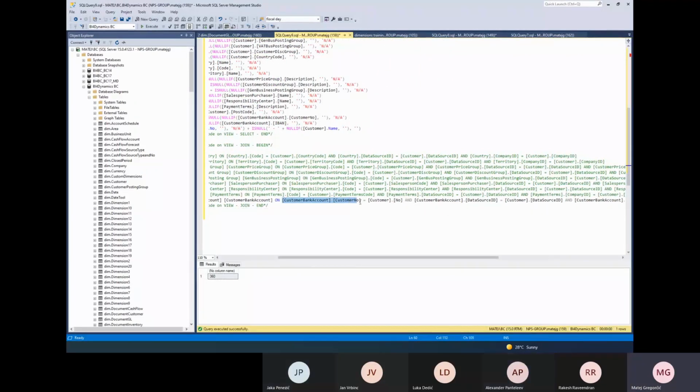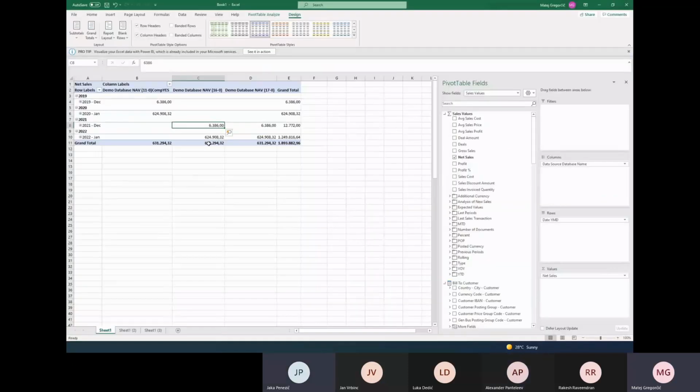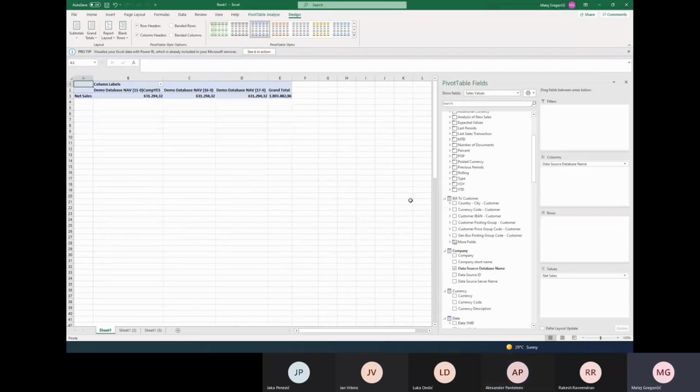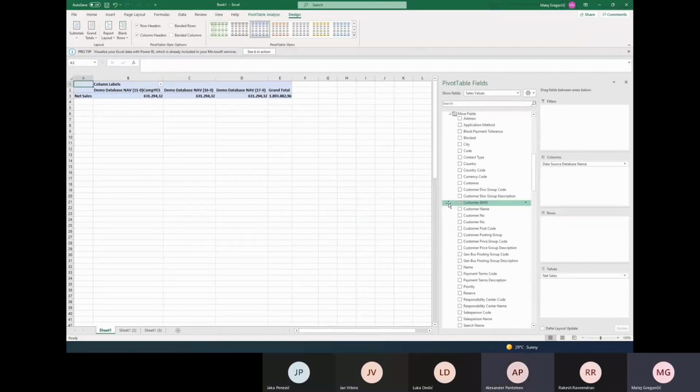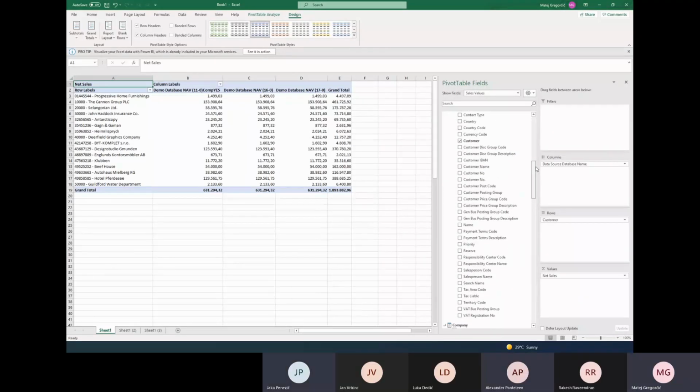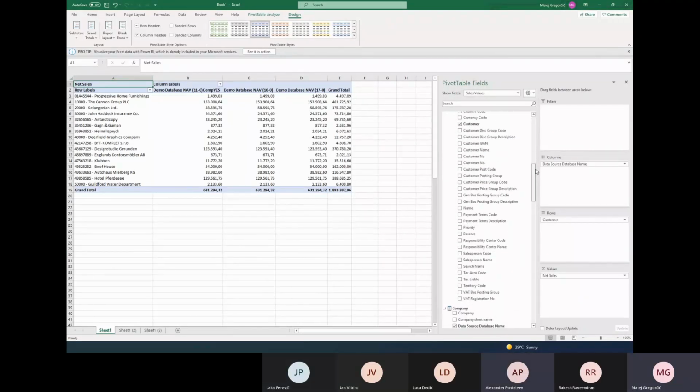So how did I connect this table here? So customer bank account to customer number, customer number. For me, that seems correct, but let's check the data. So what I will do is I'll still keep maybe the data source. I'll do the net sales, and I will not do the date, but I will bring in the customer. What I will also do is bring in the field that we have added. So the customer bank account.